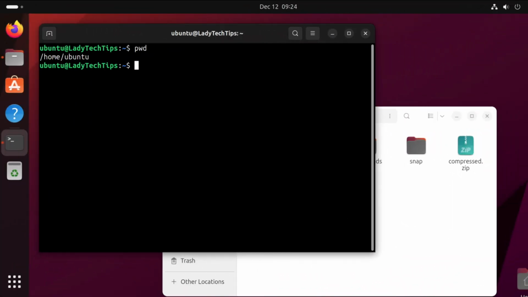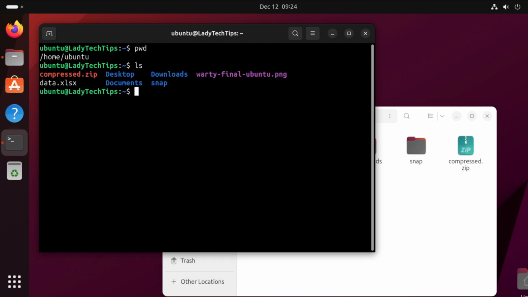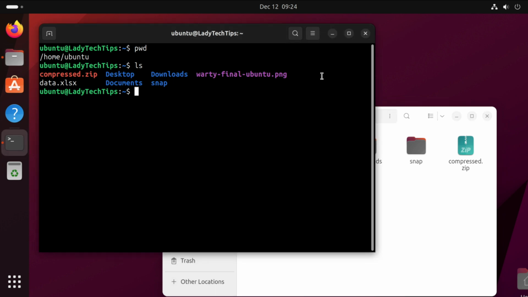Now we know where we are, how do we know what files and folders are here? For that we will use the command ls. This is the list command and allows us to list the contents of the current folder. If we type ls and press enter, what we can see is the contents of the folder matches what we see in the file manager, which is pretty good. This is really useful but can be better.